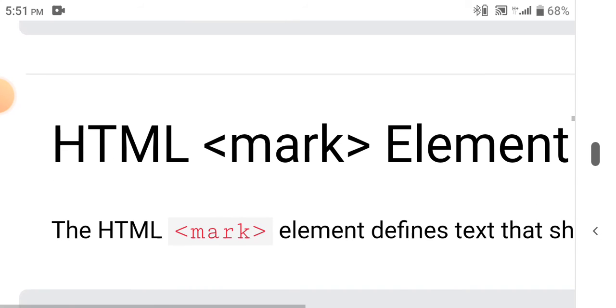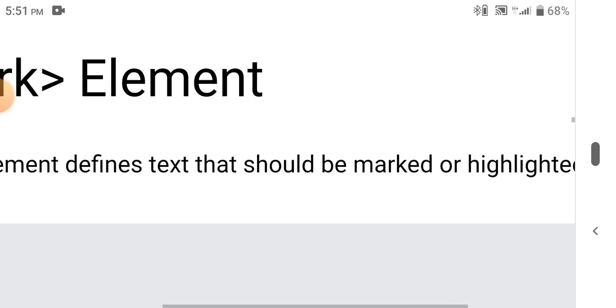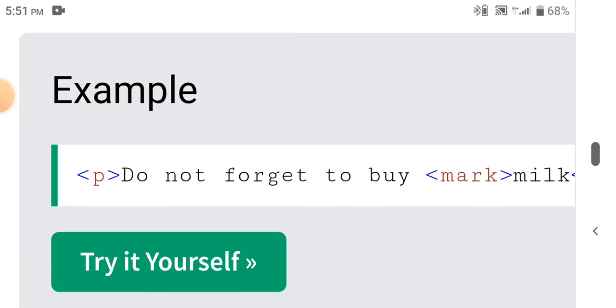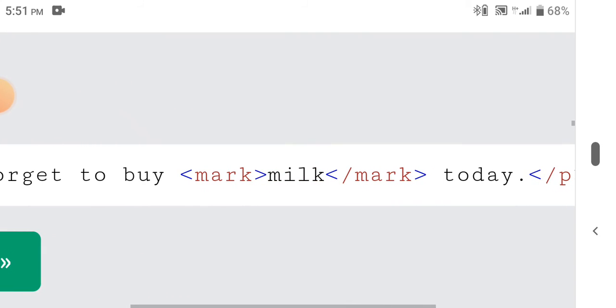HTML mark element. The HTML mark element defines text that should be marked or highlighted. P: Do not forget to buy milk today. So, I am not sure, I believe milk will be underlined. So, opening mark tag and closing mark tag.